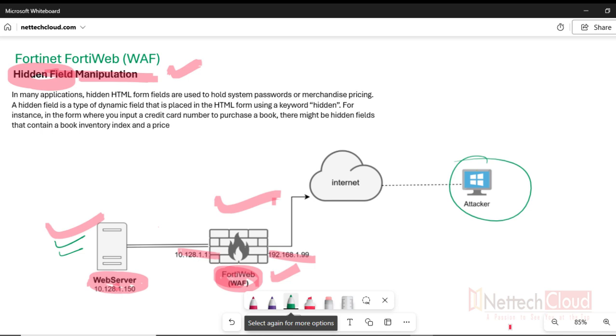There is an attacker machine, a Windows computer, and from here we will launch a hidden field manipulation attack. I'm going to show you how we can do that, and I'll be using either Fiddler or Burp Suite. We are going in reverse direction: I'm starting with the practical demonstration first, and then I will explain what hidden field manipulation is and how we can do mitigation with the help of the policy.